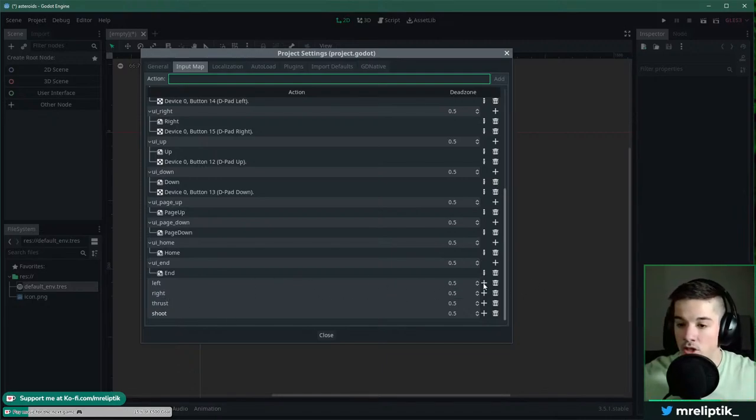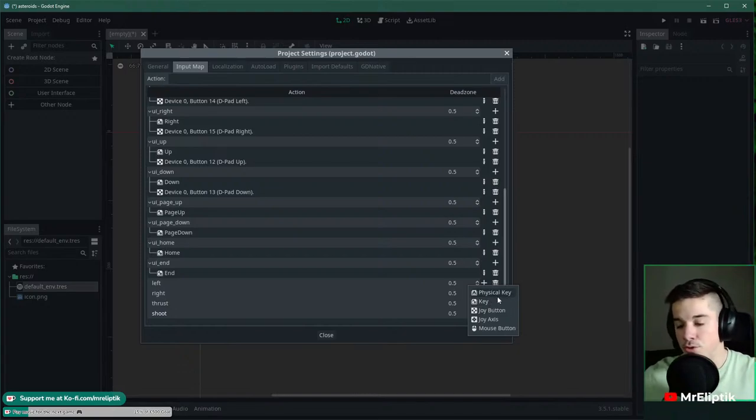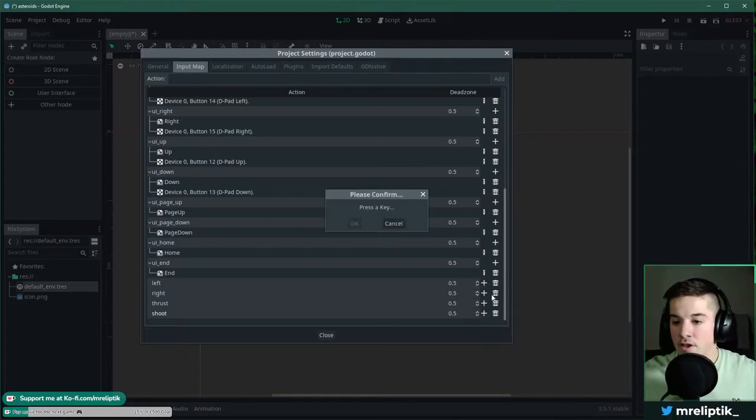So for example, for left, I will click on the plus here and you have the choice. You can use mouse button, joy axis, joy button, etc. In my case, what I want to do is use the physical key. So the difference between the physical key and the key is the physical key is Godot is going to try to understand what physical key you're using and not only what key you're pressing. So let me show you an example. So if I select that and I press Z, you will see that it's actually printing W because I'm using an AZERTY keyboard. And so where my Z key is on a QWERTY keyboard, it's actually W.